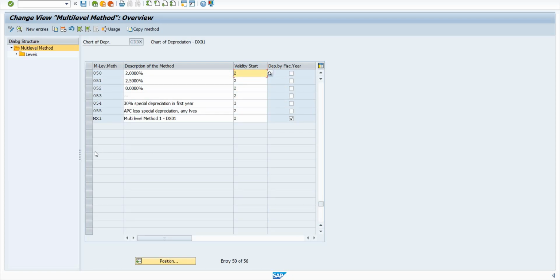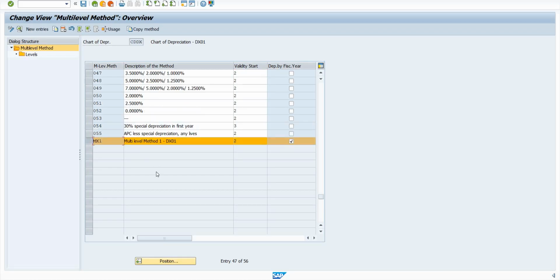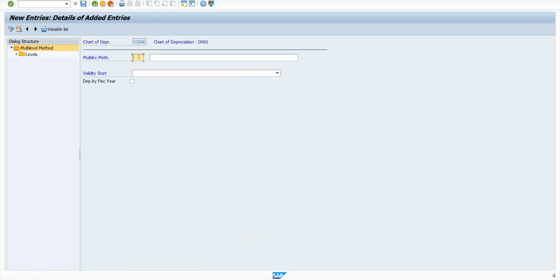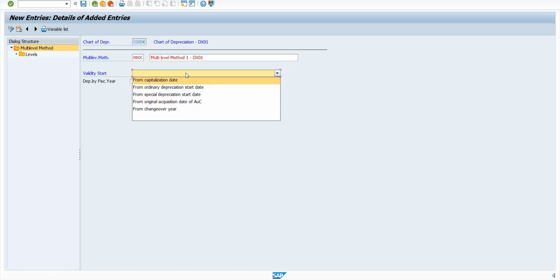We could copy this one, or we'll create a new one. Let's not copy. We will create a new one. So for the multi-level method, we will first give the code mmx. Here we will mention the multi-level method name and then validity start. Validity start means when you want to start your depreciation. So we will select from ordinary depreciation start date.